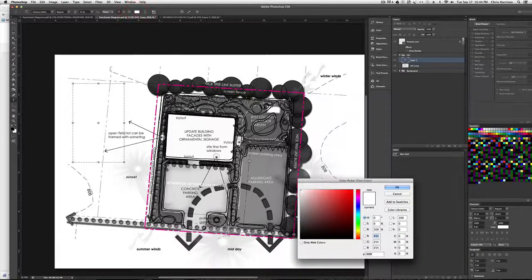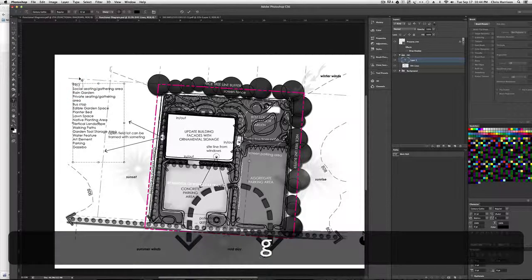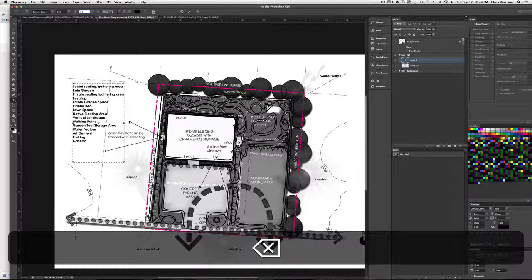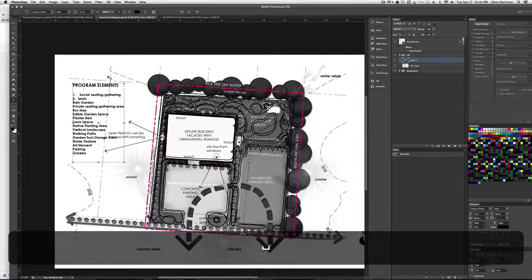Control-A. I don't see it because it's white. Go ahead and make that black. That's cool. And on the top here, I'm going to caps lock and type program elements. I really want to make everything bold. I'm going to make this just a little bit bigger, like 16. Okay. And give it a little space. You can also number these too if you'd like. 1, 2, 3, 4.